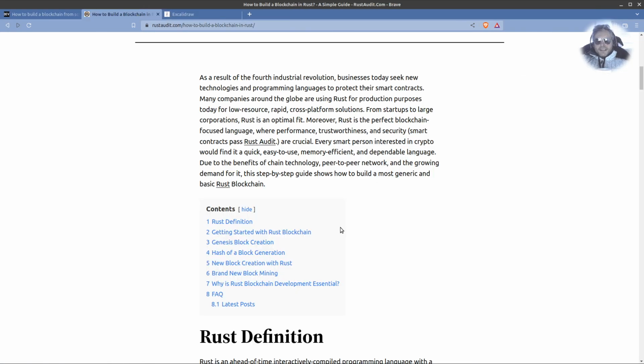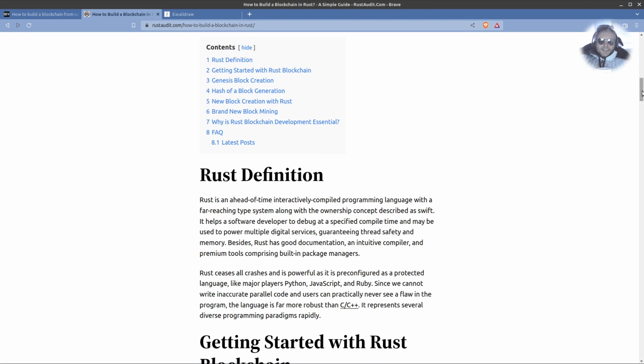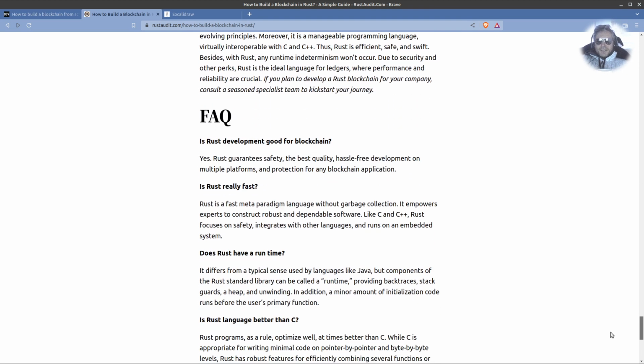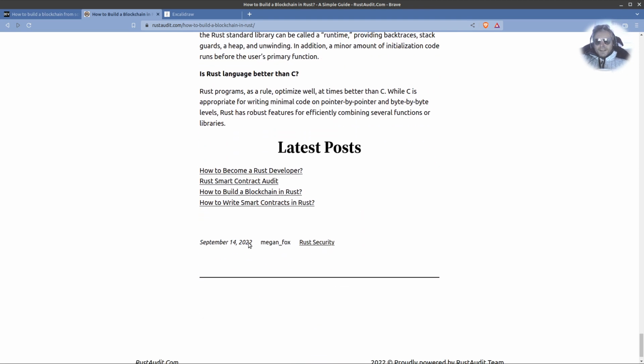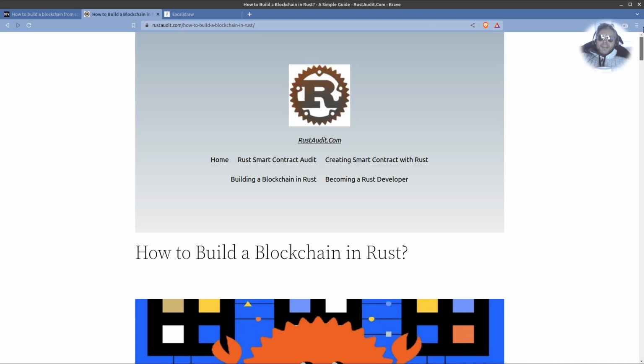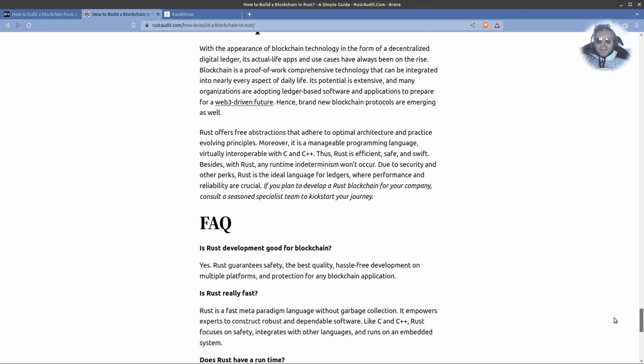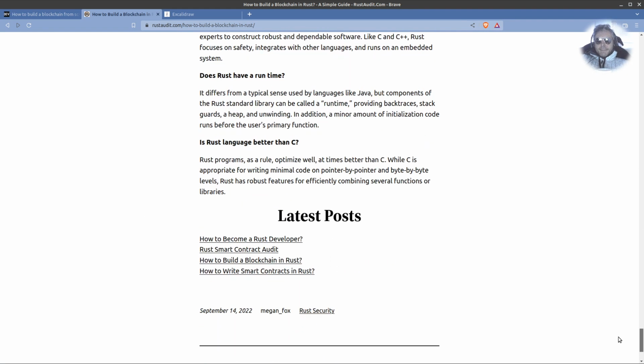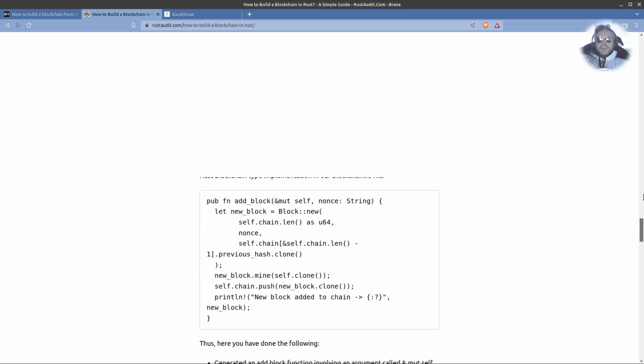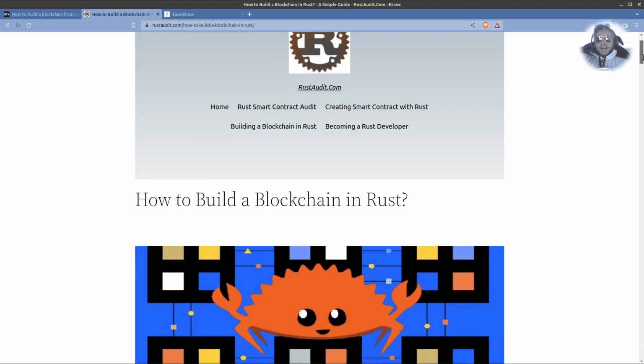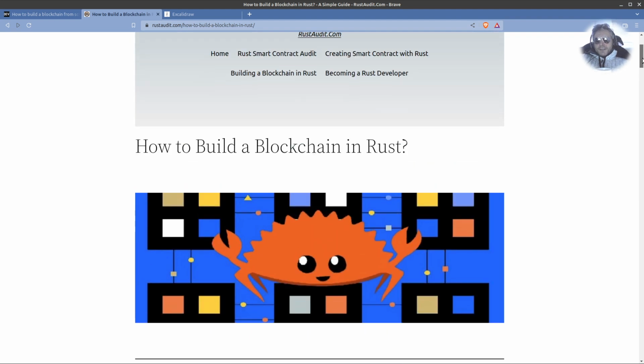And dated September 2022, we have got the same article and the same code, but it is on rustaudit.com, and somebody's basically plagiarized it. So Megan Fox, that's your real name, shame on you. You've just copied this and you've not credited the original author. I actually found it when I searched.